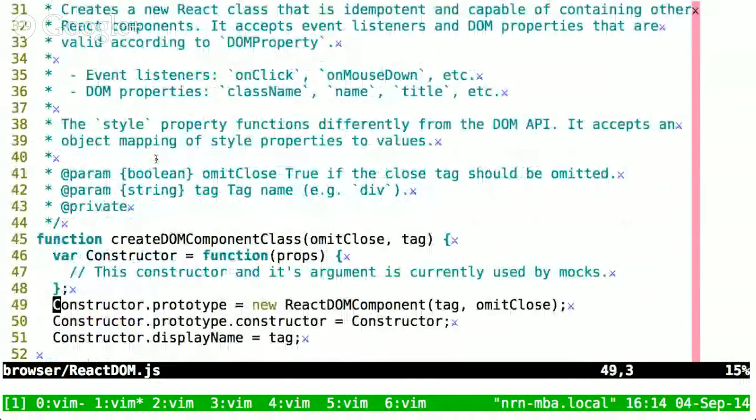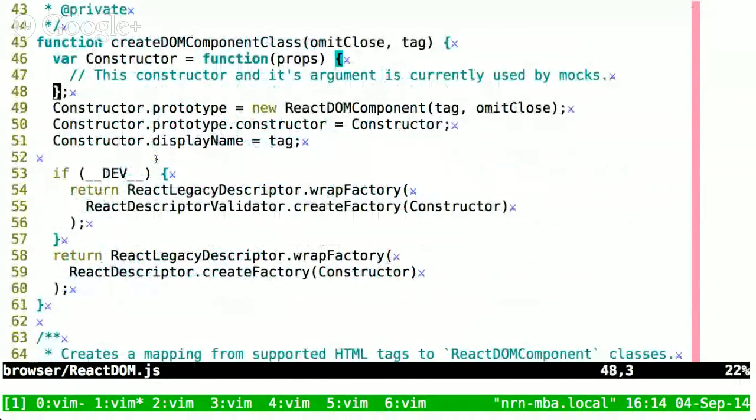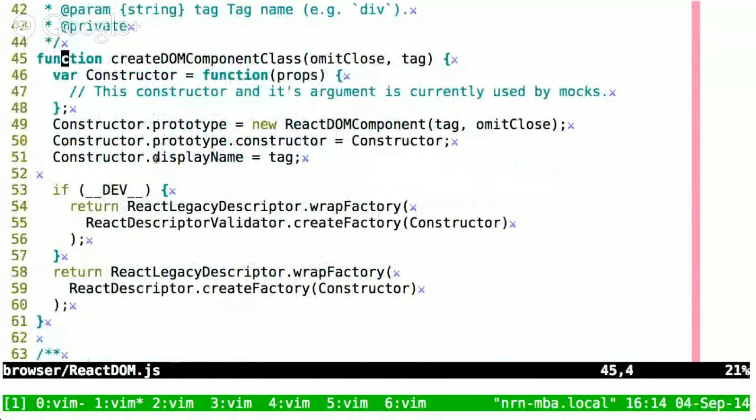All right, so this is the function that gets mapped over each of those. Think about this walking through with a div tag, and no, we don't need it to close off the div tag. We create a constructor function for each different one. We use React DOM component to create the prototype for that, and then reinitialize the constructor property over what this overwrote. And then we say the display name is the original tag. So let's go ahead and dig into React DOM component here, which is going to be the prototype of our constructor function.